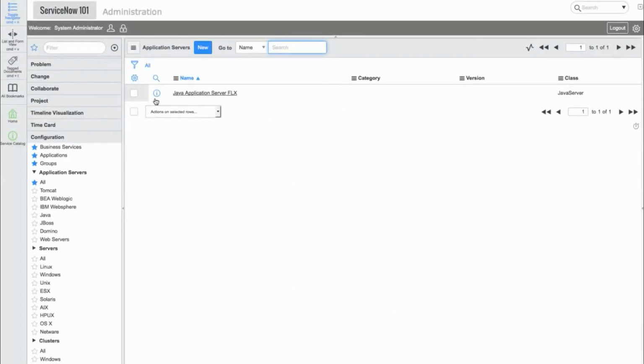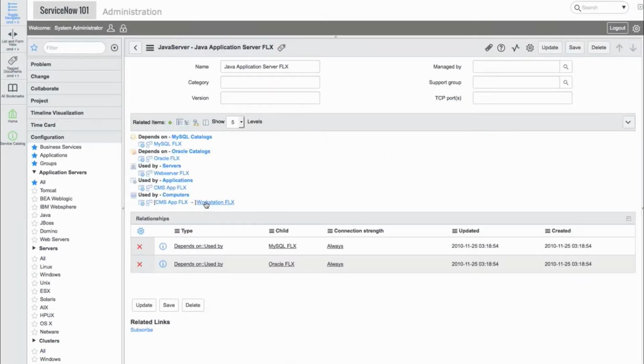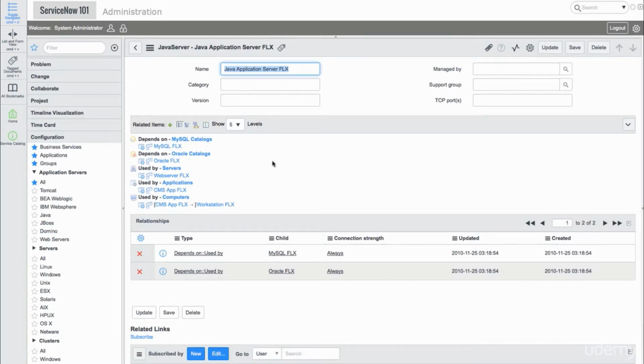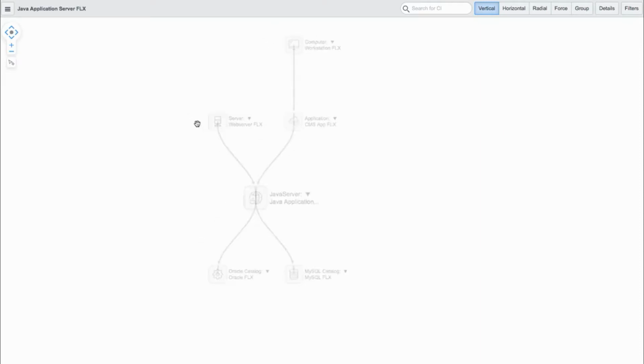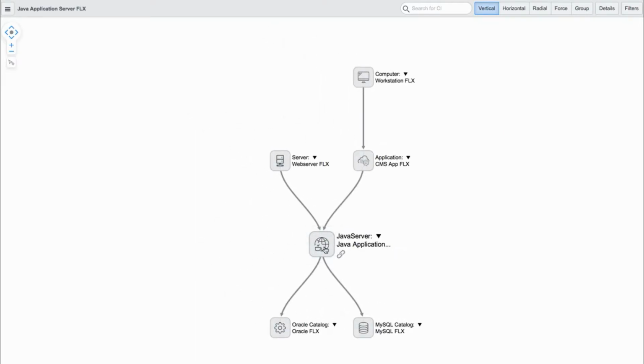Now let's take a look at an application server. Here we see that this server is a Java application server. We can also see what it depends on, downstream relationships, and what it is used by, upstream relationships. Additionally, we can click the branch icon to be taken into the BSM map for this CI. We can see this Java server supports a web server and the CMS application.